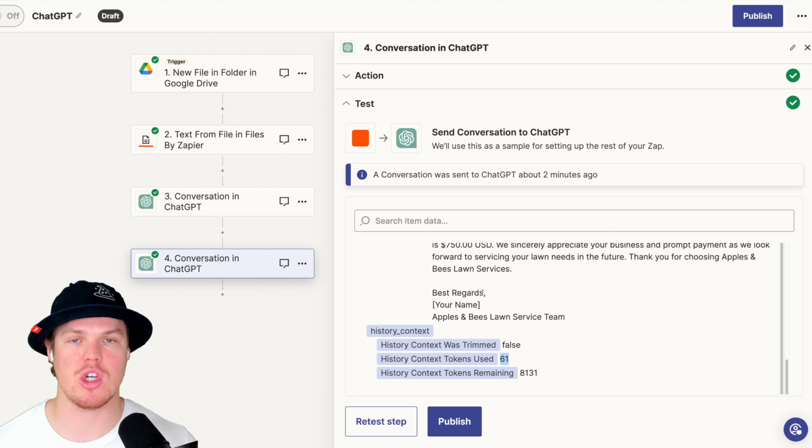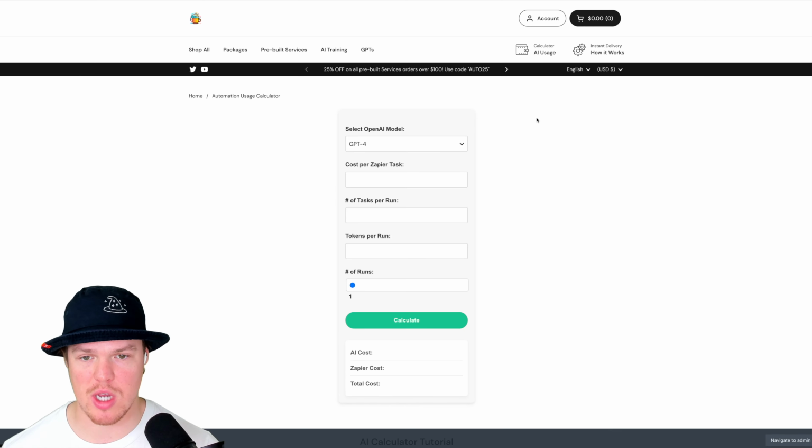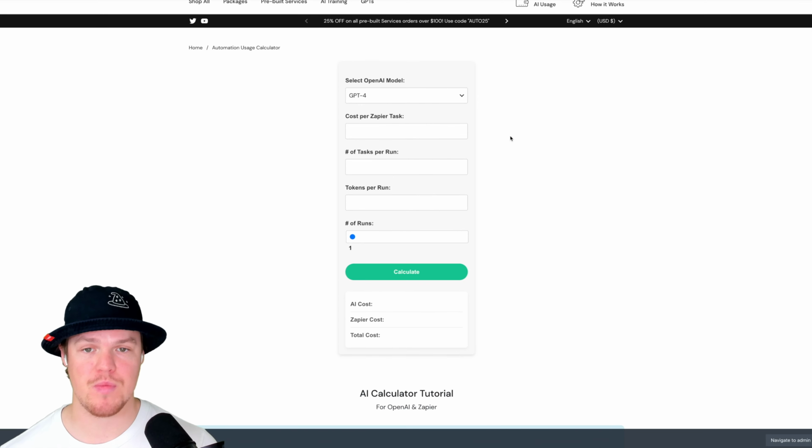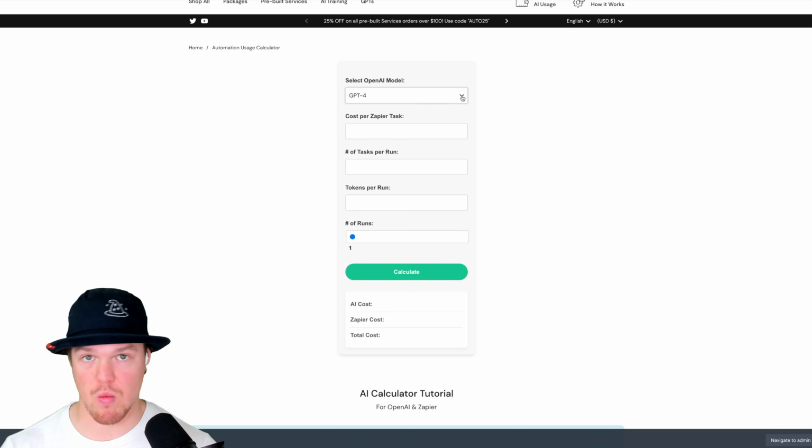So once I build out automation, how the heck do I effectively gauge how much that's going to cost me each run? I got a solution for you. I'm going to leave this in the description down below, but this is our marketplace, webcafesoftware.com. I'm going to go to AI usage calculator here. And there we go. All you need to do is select the majority model that you use, or the model in one of the flow parts.